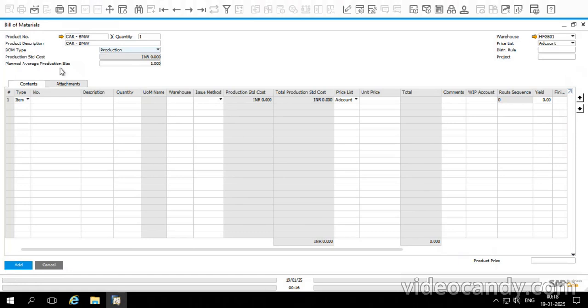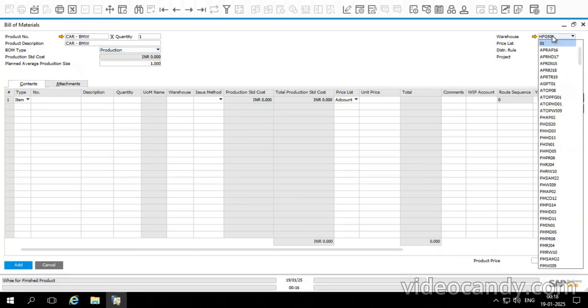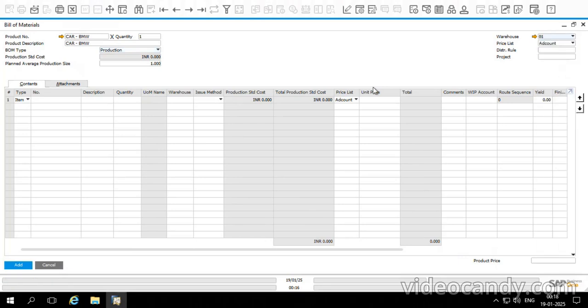Second is the planned average quantity size, and the warehouse in which the BOM is going to be received. My FG, like the BMW car, is going to be received there. If it is linked with some project or some distribution rule, I can link that over here. I'm just giving my standard warehouse, that is 01. Now let's come to the row level data.